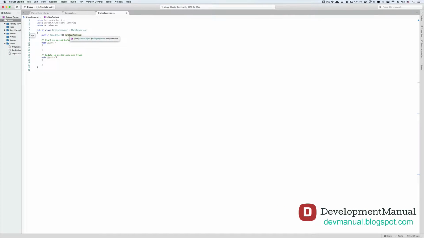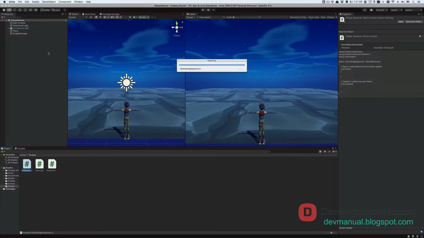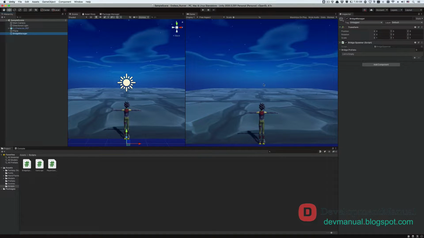Now let's save the changes to our script and go back to the editor. Let's click on the BridgeManager game object and go to its inspector window. You can see that it's asking us to declare a size for the array. Let's put in 8 because we have 8 prefabs for our different bridge segments for now. You can see that 8 empty game object fields have been added in the inspector window, and they're numbered from 0 to 7, not from 1 to 8.